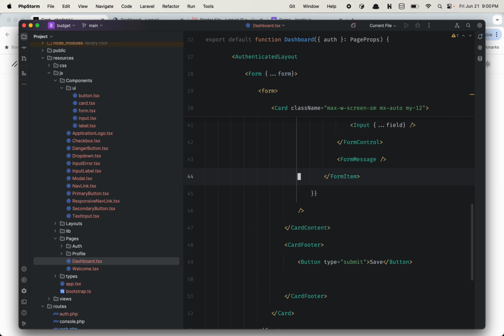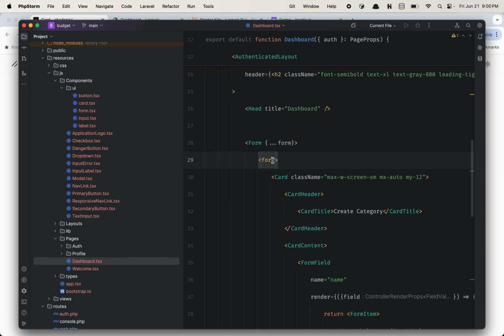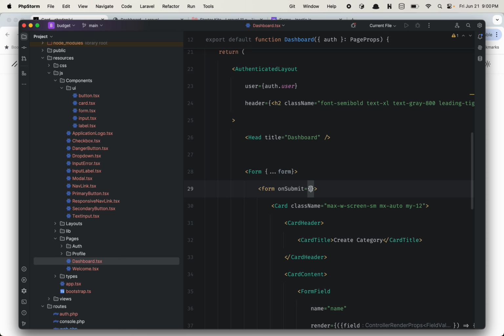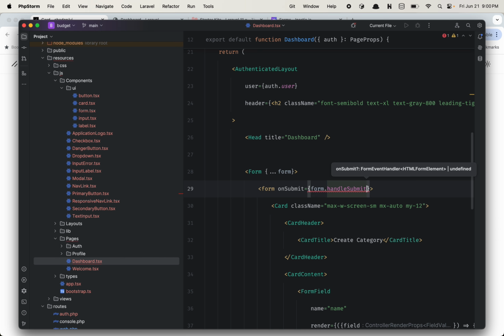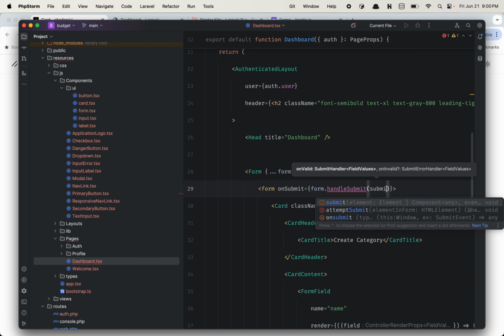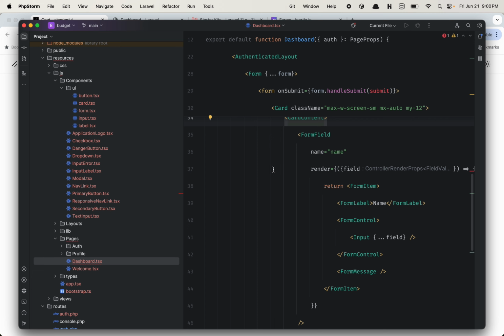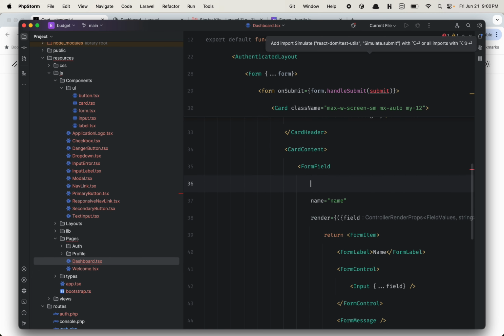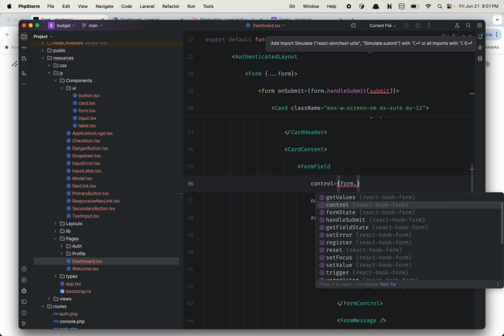And do that, and we should be good. All right, so we got our field. On form, we need an on submit. And this will be form.handleSubmit, and we'll pass it to a function, submit. I think I forgot down here, this needs to be controlled by form.control.